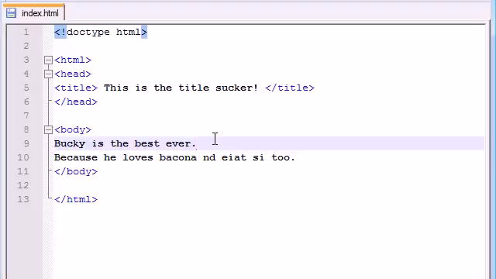Now, you know how all the tags we created so far, with the exception of this one, have an opening and a closing, and that is so your website knows where to start and where to end, where your body knows where to start and end, where your head knows where to start and end, where your title knows where to start and end, and everything in between is the title.